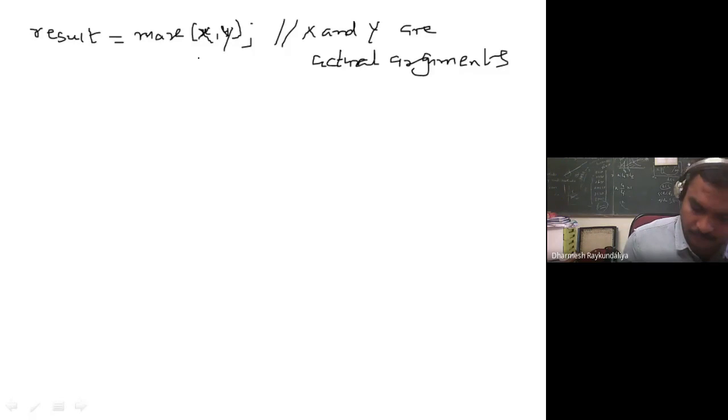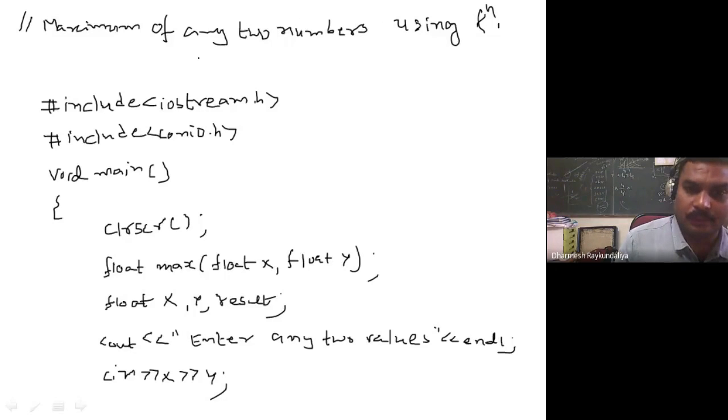Because why I have given the arguments: here you can see that I have given float x and float y. That means two arguments I have given. So that means I have to supply the arguments. I cannot write void over there. Okay.